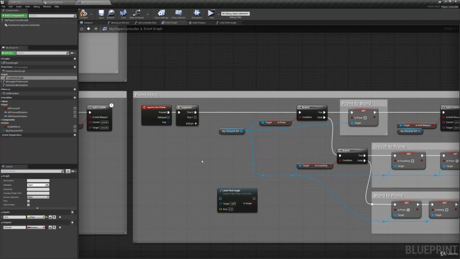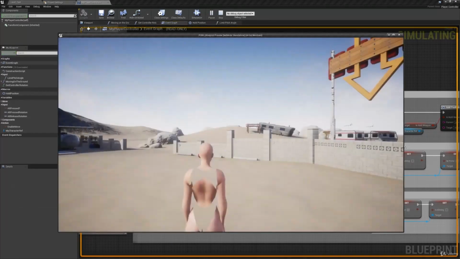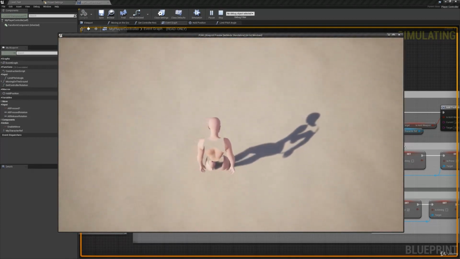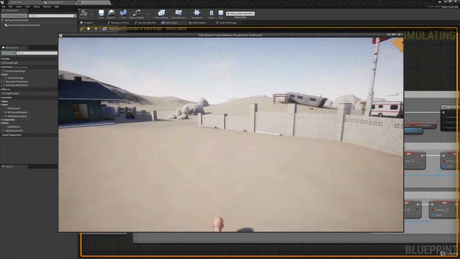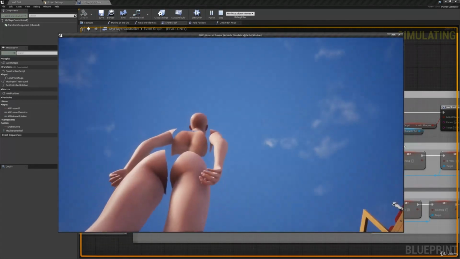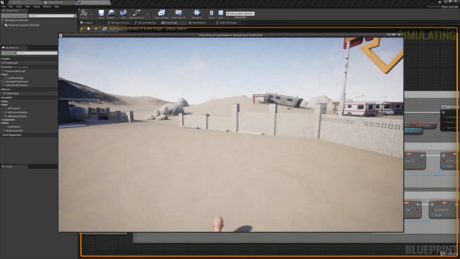Call the limit pitch angle function when the prone key is pressed. Run the game. Look at the bottom while in standing position. Switch to prone position. You can see that the pitch angle is automatically adjusted to the limit value. Looking at the top also works correctly.